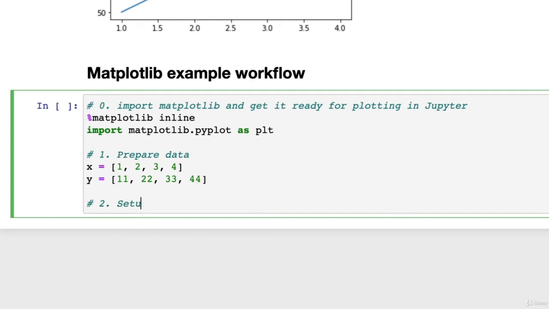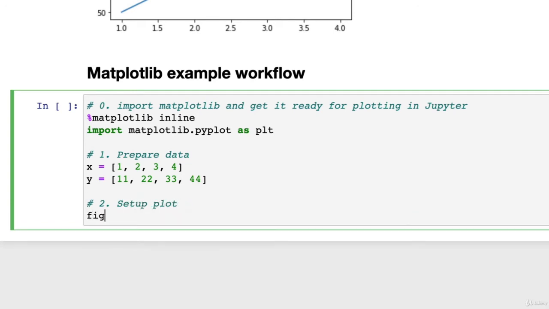We're getting ahead of ourselves here. Set up plot. Now this is where we use the object-oriented method. fig, ax = plt.subplots. We're going to throw in a little keyword here that I want to introduce to you because you'll see this a lot: figsize 10, 10. Now let's see what this means.